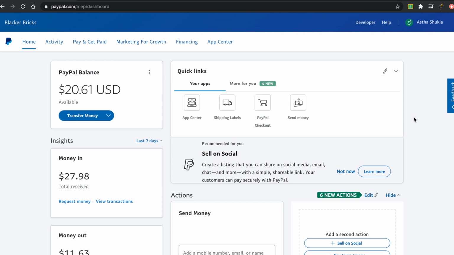So I had quite a few requests on the channel to show you guys how exactly I print out a label after receiving an order. So here I am on PayPal, and I'm just going to walk you step by step through the process.